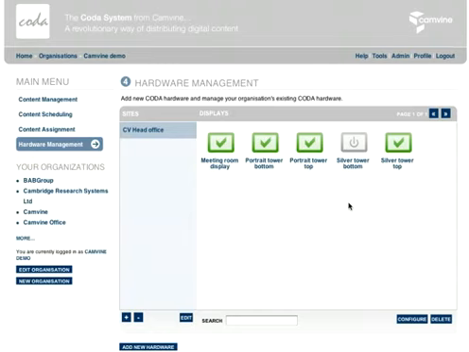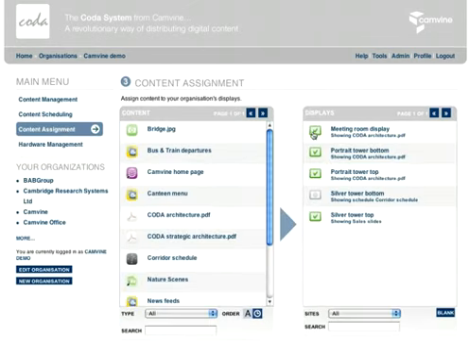If the system loses contact with the display for a period of more than a few minutes, it'll appear in red here, which typically indicates that the CODA hardware has been unplugged from its power source or that there's a network problem. And these status indicators you can also see in the content assignment screen. Now, at present, these and many other indicators in the CODA screens are correct at the time you load the page, but you may need to reload the page in your browser to get status updates. We're working on that and doing some clever magic, so by the time you watch this, there may actually be live updating.